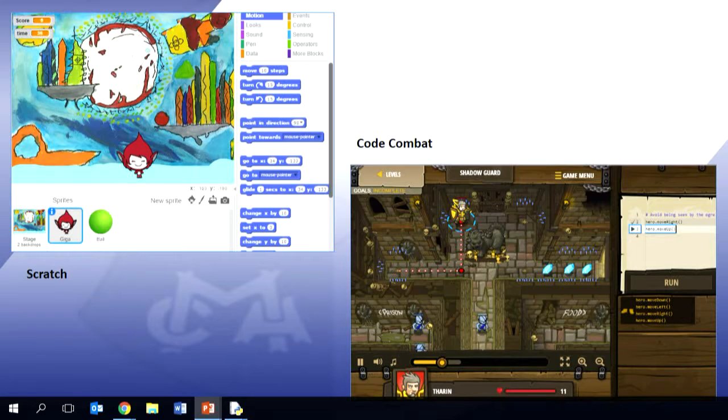As they get gems, they get experience points and they can purchase items, and as they purchase items, they get things like a sword, and then the sword allows them to use other functions, and then they can use the sword to attack enemies. It really is a fun game, and students really, really love it.